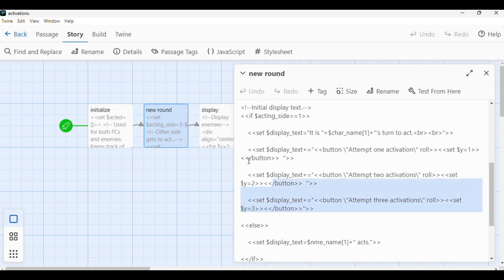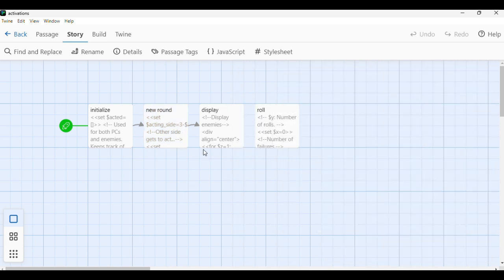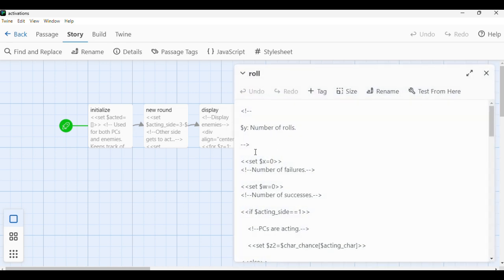Each of those buttons will send us to the passage roll, R-O-L-L. The difference will be the variable y, which will be how many activations we're going to attempt, 1, 2, or 3. So the player clicks those buttons when they're printed in display, and that goes to roll. We've got a reminder here that y is the number of rolls.